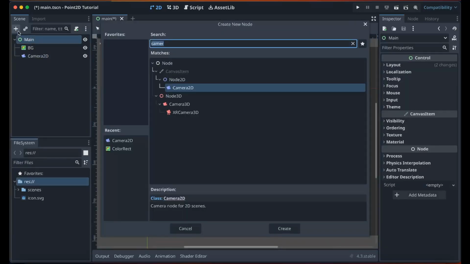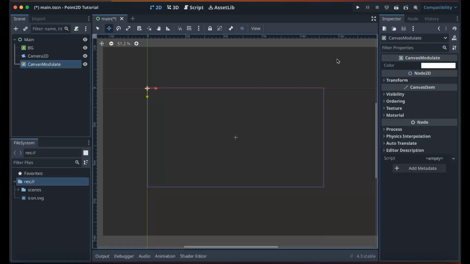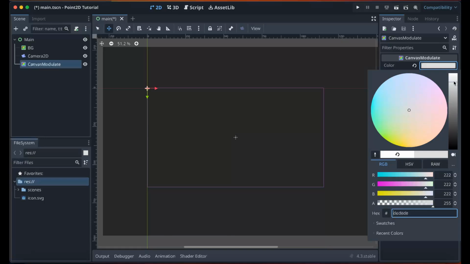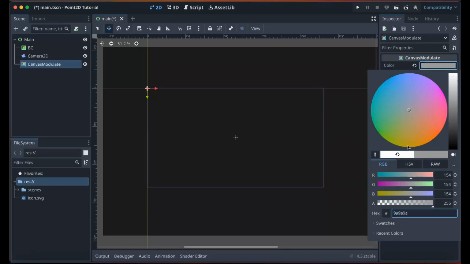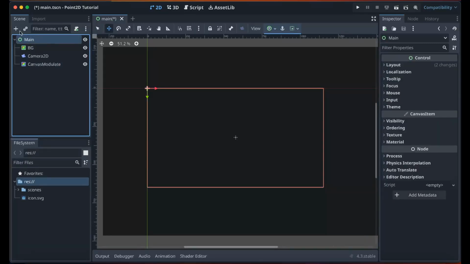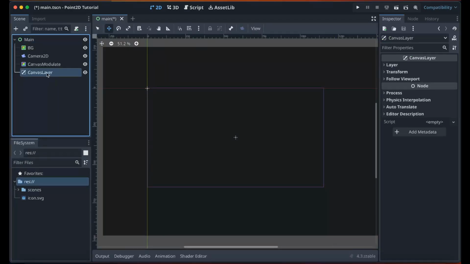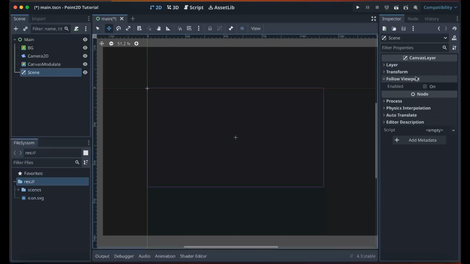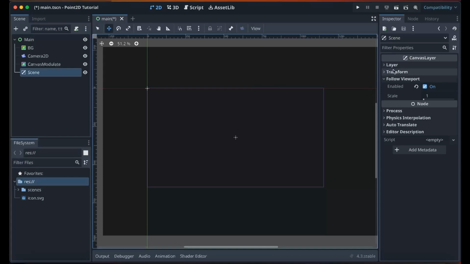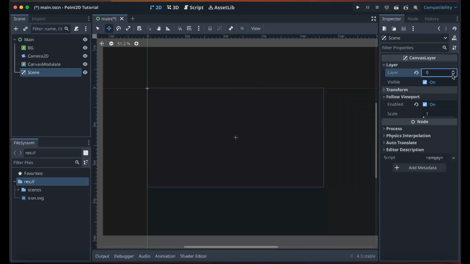I'm going to add another node, and this one is going to be a canvas modulate. This will allow us to change the color of everything as long as it's on the same view layer. And then we'll add a layer. This is going to be a canvas layer, and this is going to be where we put our scene objects. I'm going to make sure that follow viewport is enabled. What this is going to do is allow us to change where our lighting will actually affect. I'm going to leave that on layer 1.